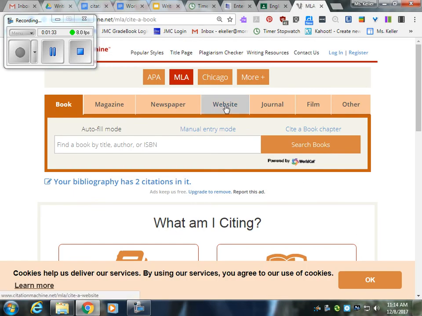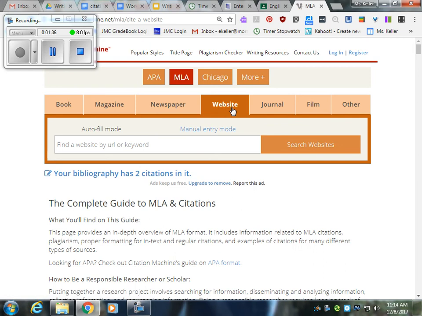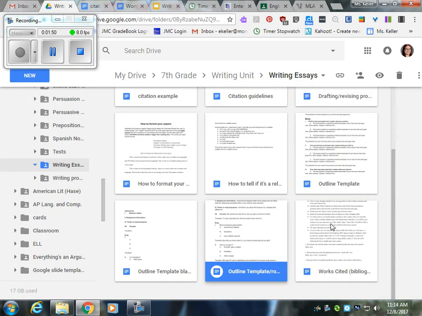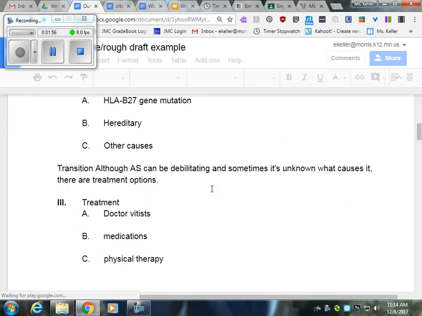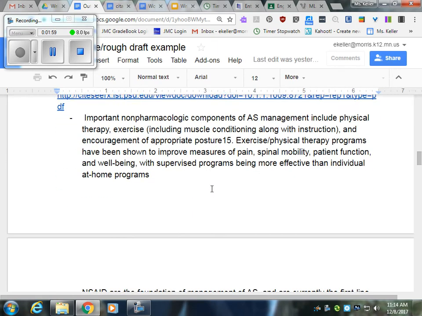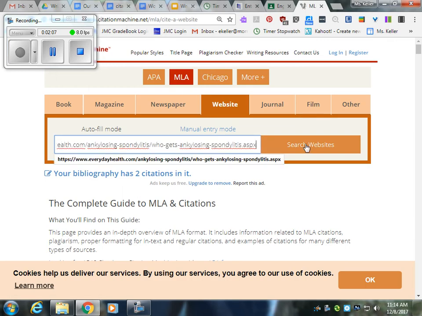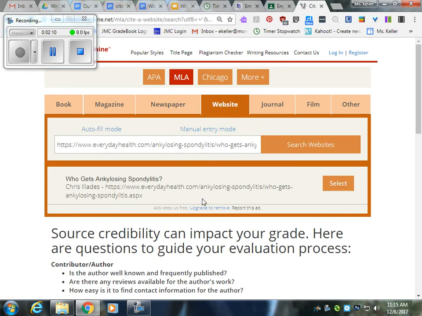So what you're going to do is most of you use websites. So you're going to click on this website thing, and you need to make sure that it's MLA style. Then you are going to copy and paste your link in here. So I'm going to go in and grab my source. I'm going to grab this one because I know this one's a website. So I'm just going to copy that, and I'm going to paste it right in here. Then you're going to hit search websites. It should come up with your article, and then you're going to hit select.